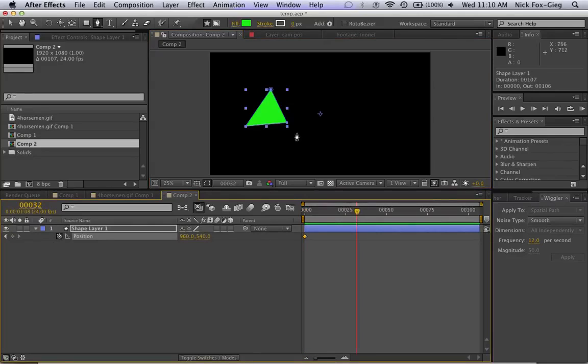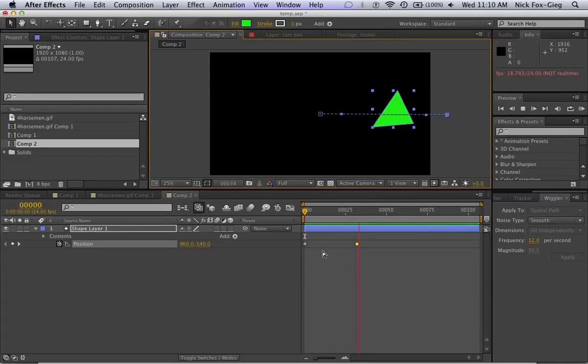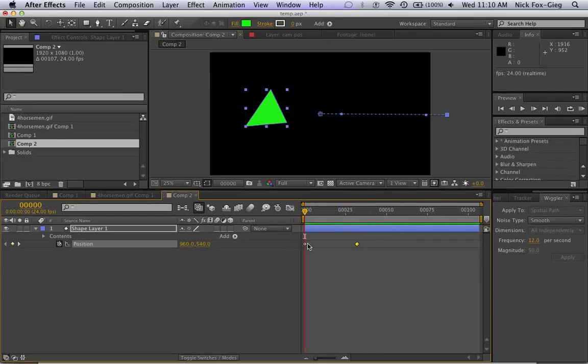And move from here to here. Notice that it starts at speed and stops at the same speed. It starts at speed and then stops without slowing down.